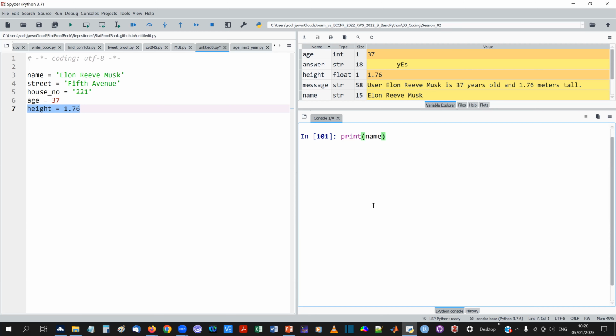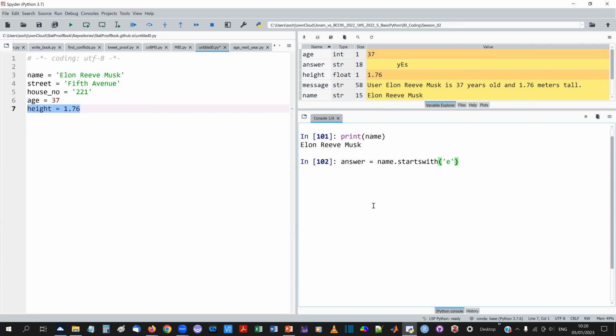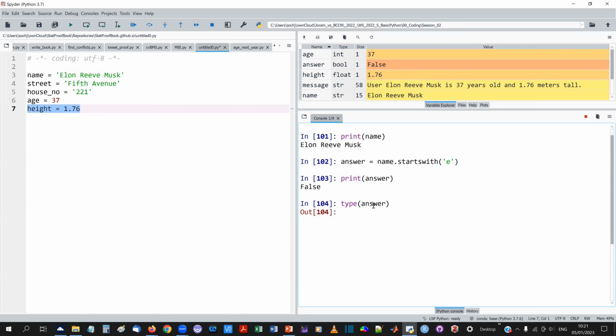Take, for example, the name. It's still there. And ask whether the name starts with E. And this command gives us a result. So let's print the answer. It's false. And ask for the type of answer. It's bool. So bool is short for Boolean, and Boolean is a logical variable which can only take two values, true or false.